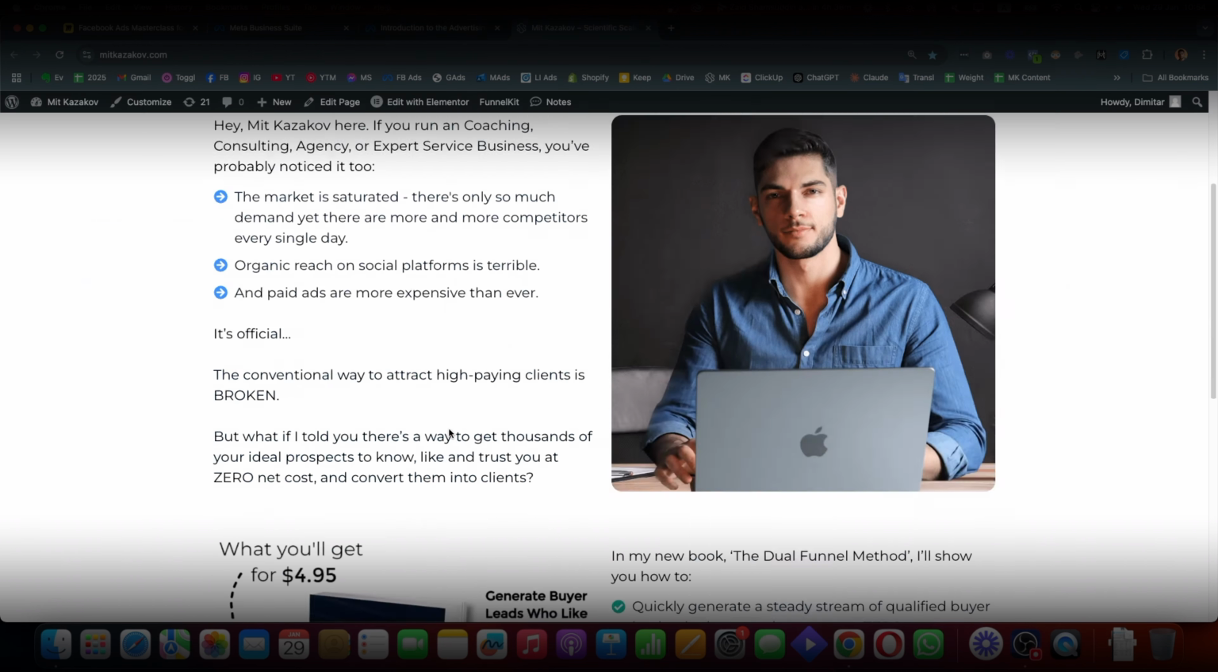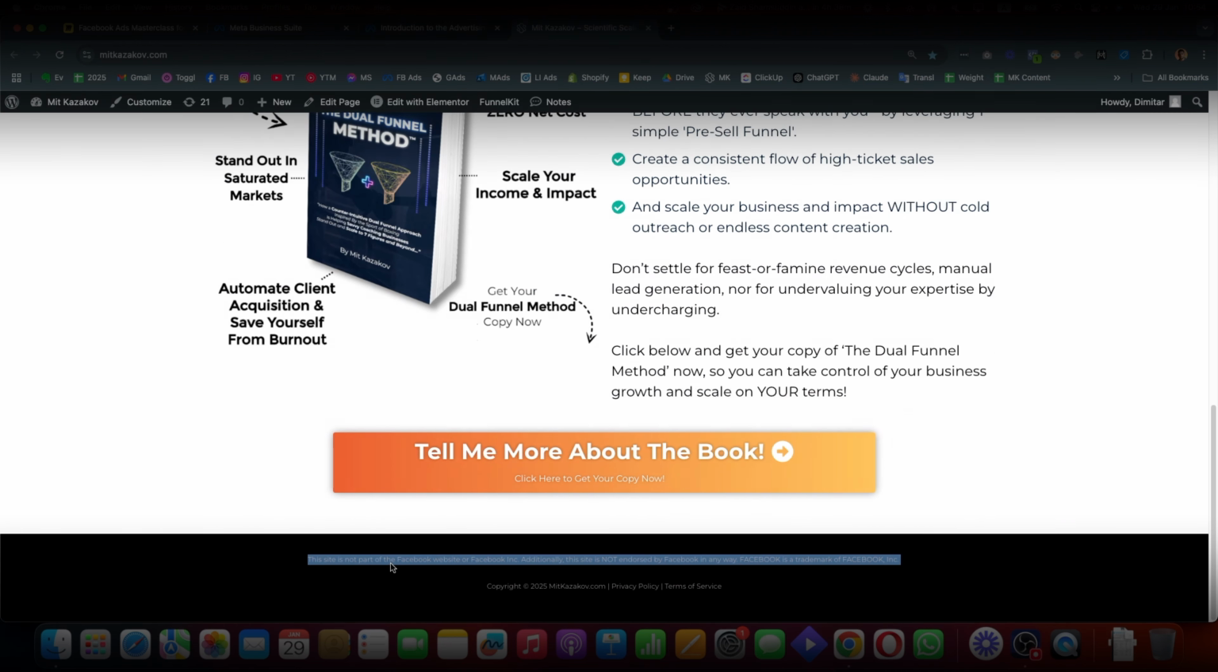And finally, what I suggest is you add this disclaimer to your site. This site is not part of the Facebook website or Facebook Inc. Additionally, this site is not endorsed by Facebook in any way. Facebook is a trademark of Facebook Inc. Also, if you're in a make money online niche of any type, you should also add an earnings disclaimer.